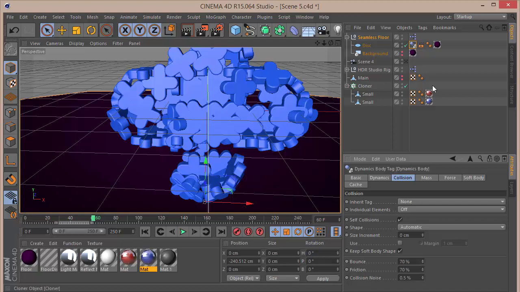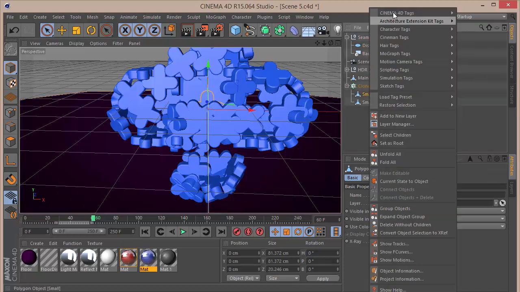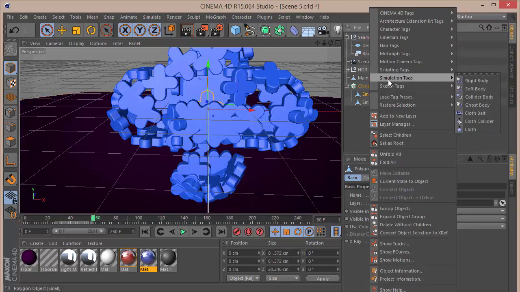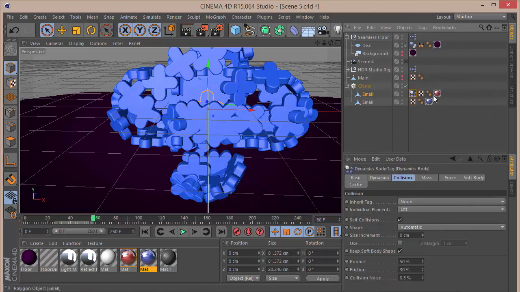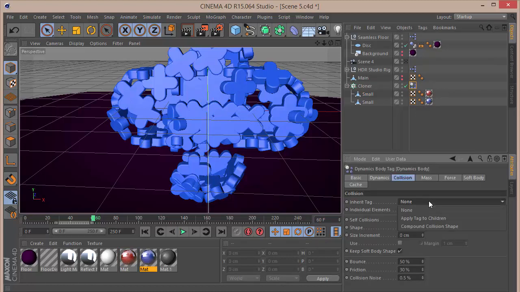We want to go to the small object. We want to go to simulation checks, rigid body, and we want to set the same over here. Okay, actually let's go and put this on the cloner, and we want to go to inherit tag, and we want to choose apply tag to children, and we want to set this to 70 by 70 as well.